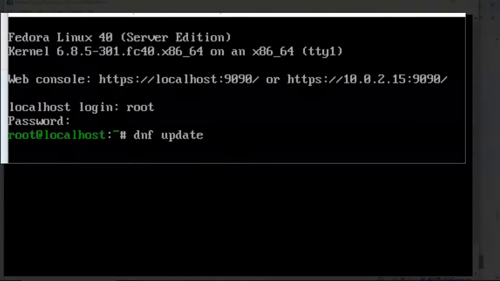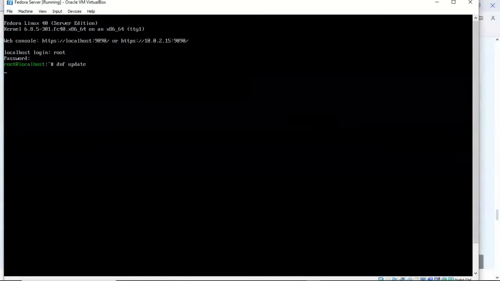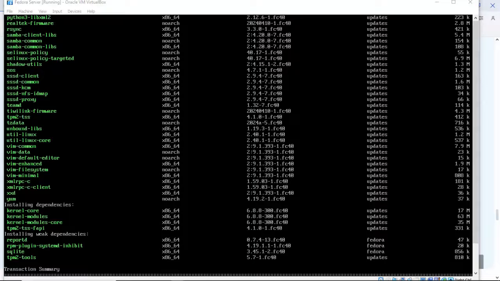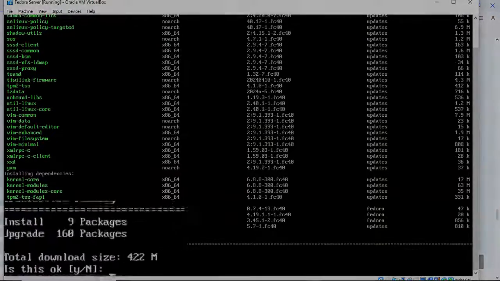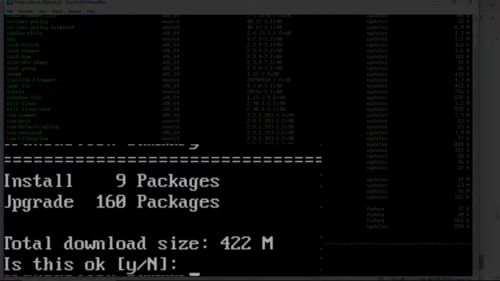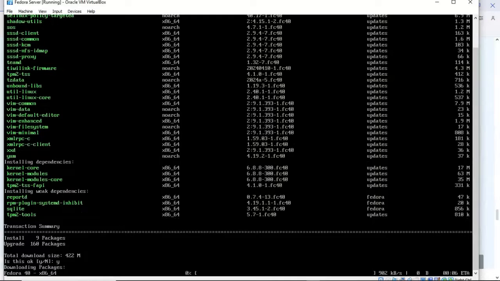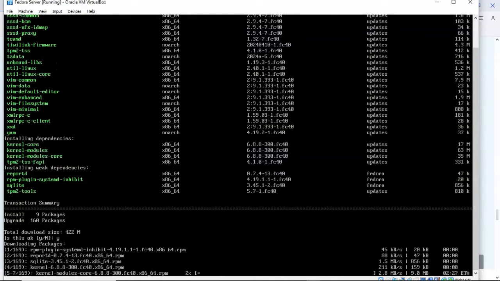At the root prompt, you're going to type in the following: dnf update. This will begin the update process for your installation of Fedora server. Go ahead and hit enter, and the update process will begin. Now, once it has figured out what updates are available, it's going to ask you if you want to proceed. So down at the bottom, you're just going to type in Y for yes. And now the installation of the available updates will begin.